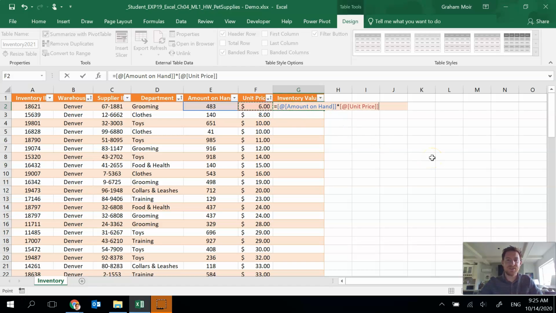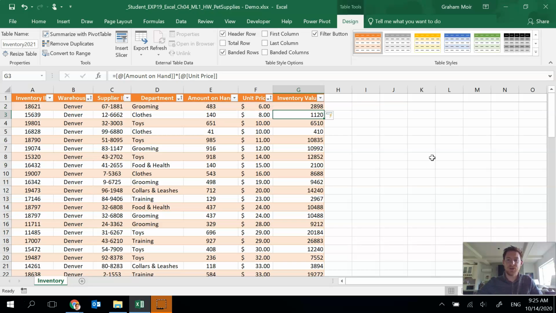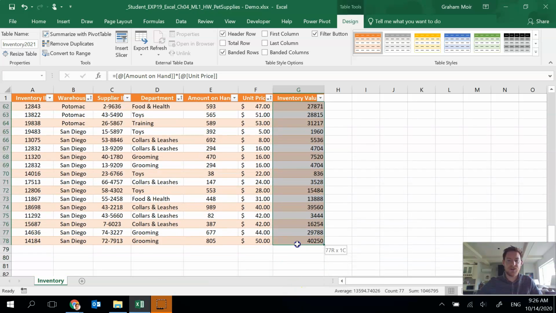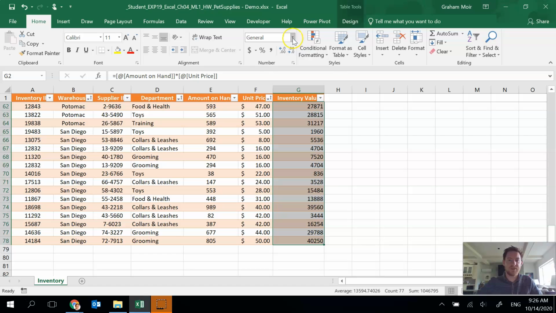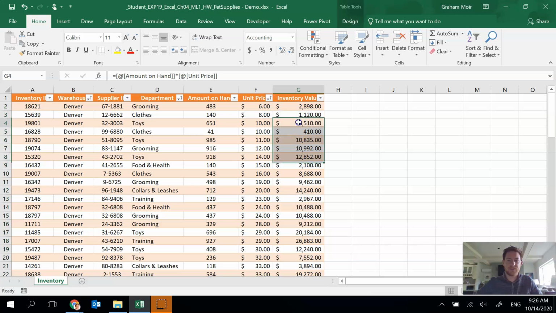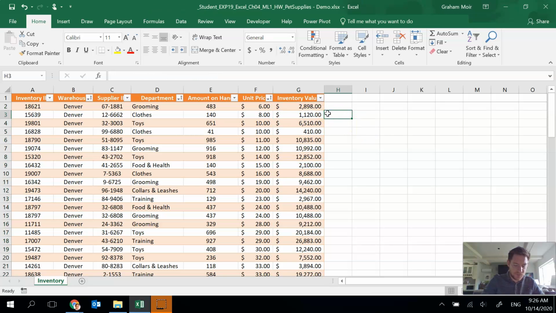As soon as I hit enter, because this is an unqualified structured reference, it's going to do this for the entire table all the way down. So I'll do that, and there we go. It's done it for the entire table based on this unqualified structured reference. So the thing we need to do is turn this into accounting format, so I'll just highlight that column and go to my home tab and choose accounting. So now all of that looks like a nice dollar figure. So we're done step 7.